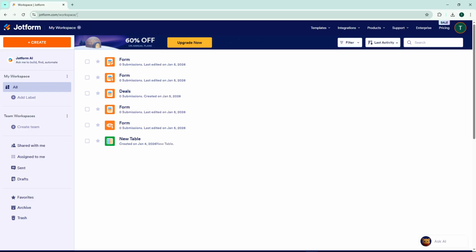First, you'll need to open your web browser and navigate to jotform.com. Once you're there, go ahead and log in using your credentials. This will take you directly to your Jotform dashboard, where all your forms are stored and managed. From here, you'll be able to access the form you want to add payment capabilities to.